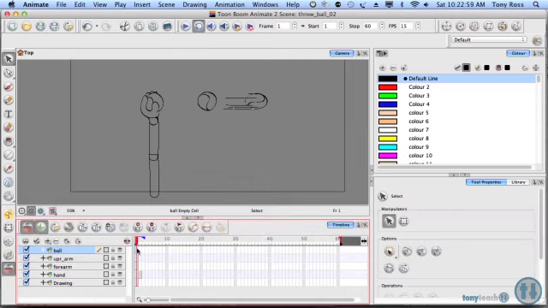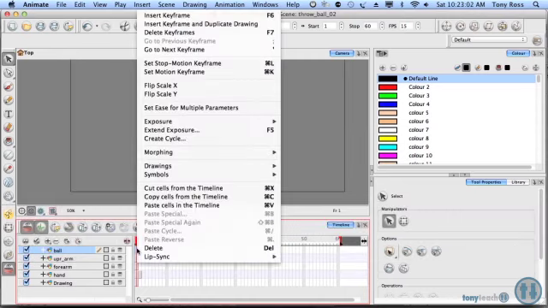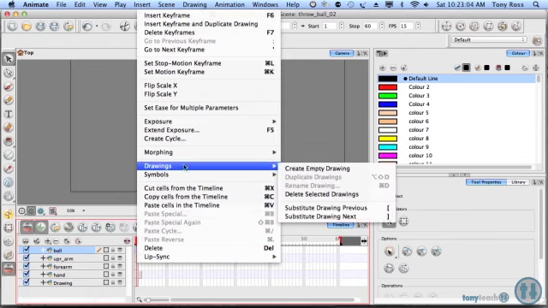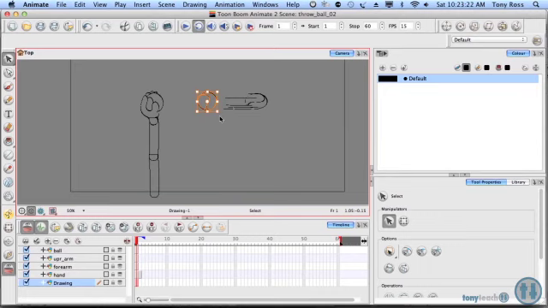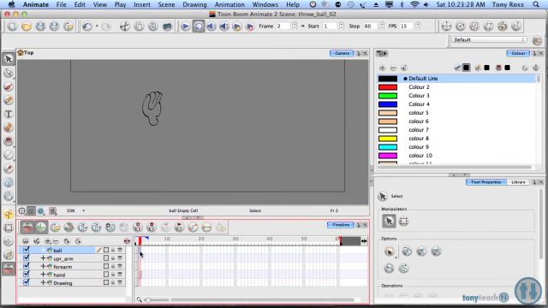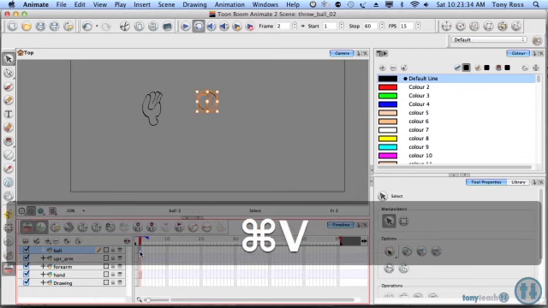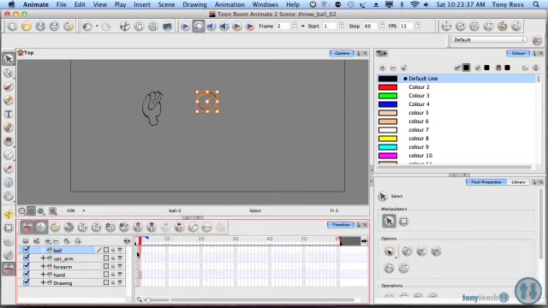And what I want to do for the very first frame of ball is we're going to right click on that first frame, and in drawings we're going to say create an empty drawing. Okay, then we'll use our select tool. Let's go ahead and grab the baseball drawing from the original layer, and we'll cut that, Command X. Now on the ball layer, let's select frame 2, and we will paste the ball there, Command V.